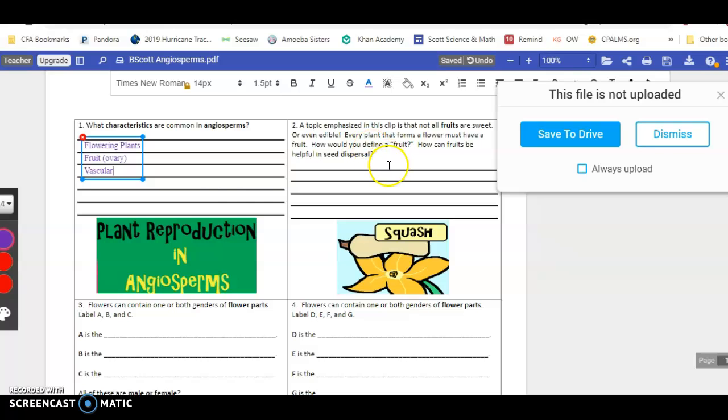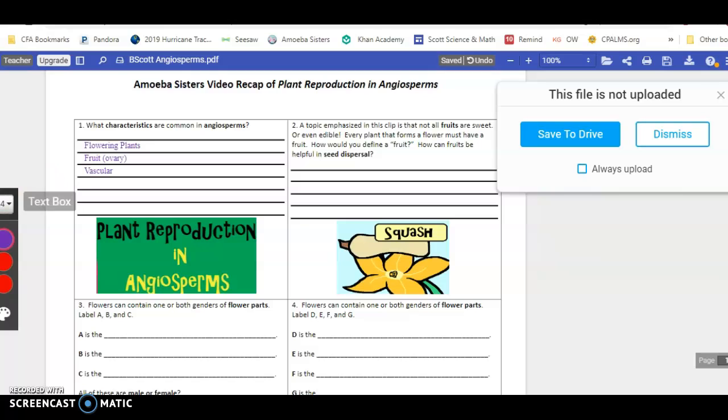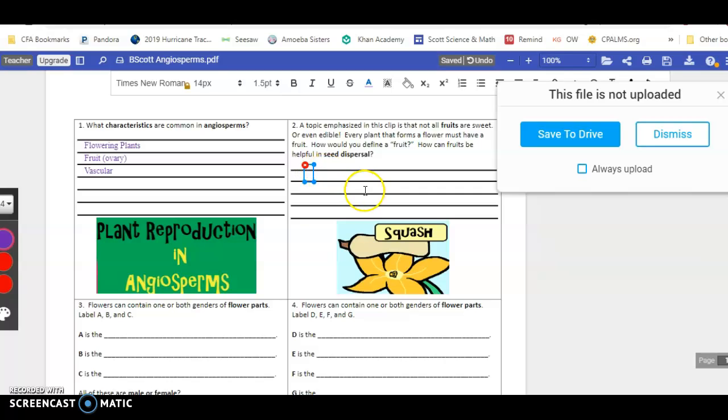All right. Number 2, let's create a new text box. So I'm just going to click away from this one and click on text box again. Keep my same color and go over here. A topic emphasized in this clip is that not all fruits are sweet or even edible. Every plant that forms a flower must have a fruit. How would you define fruit?